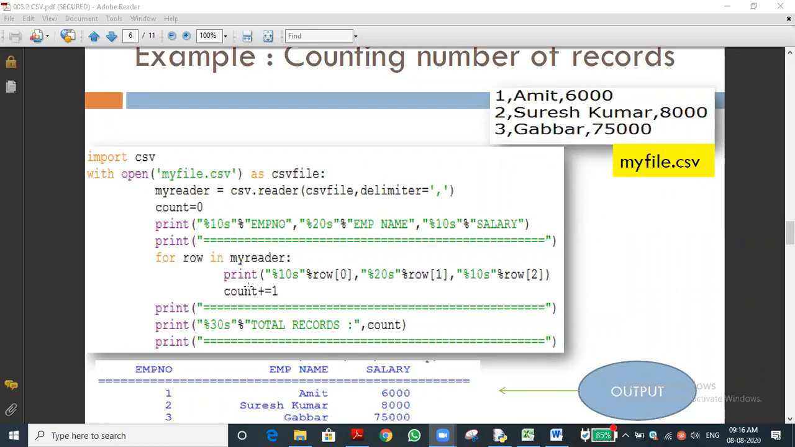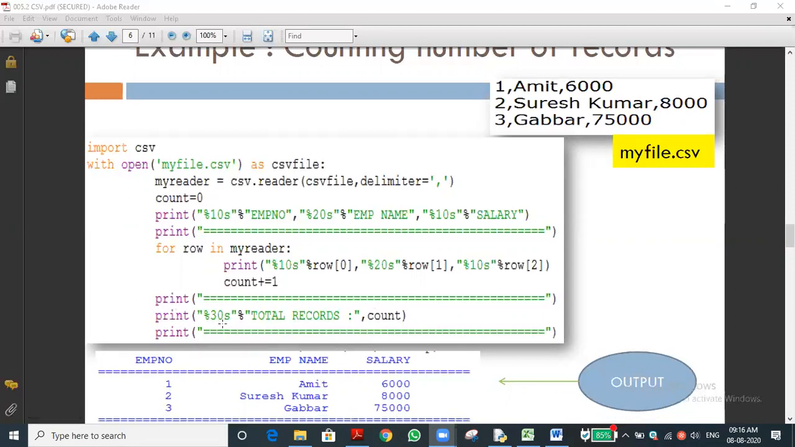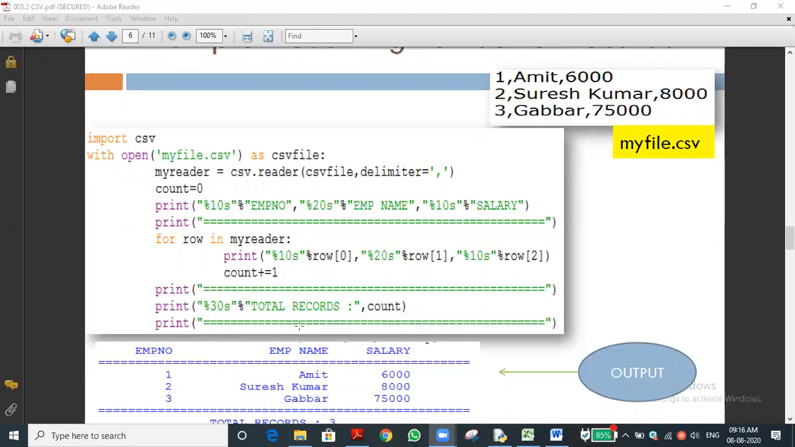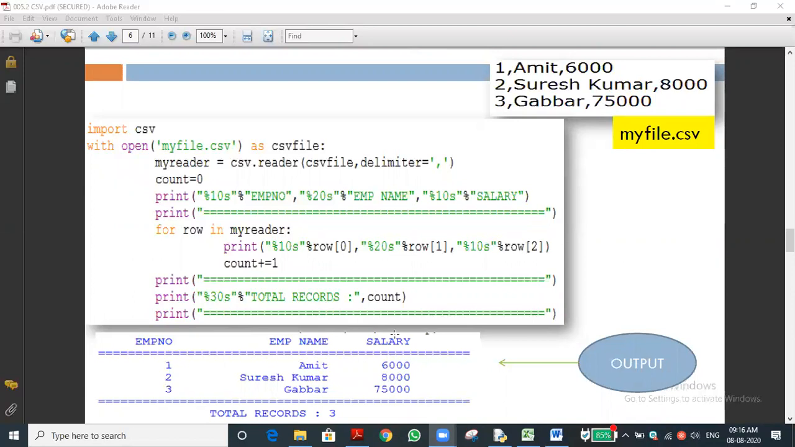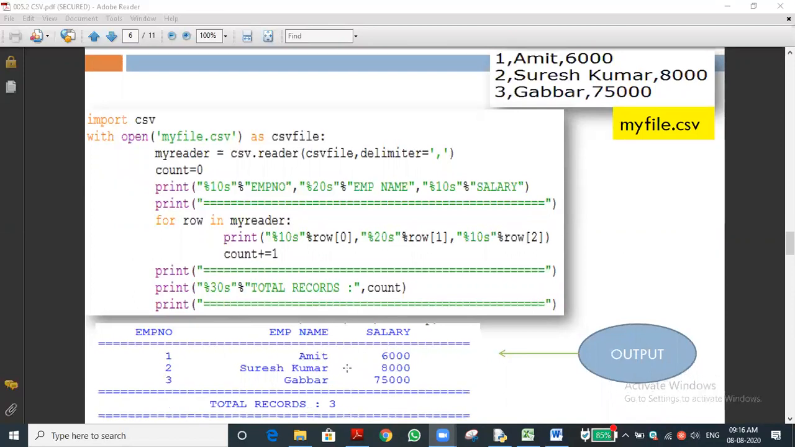So the loop will execute till the number of rows present in the file, and finally it will print this line just for decoration. Then it prints 30 spaces, then "Total records", then the count value. We are printing the count value, as you can see in this output.